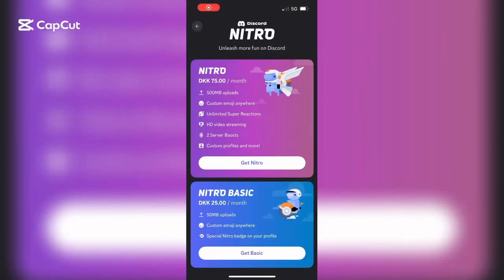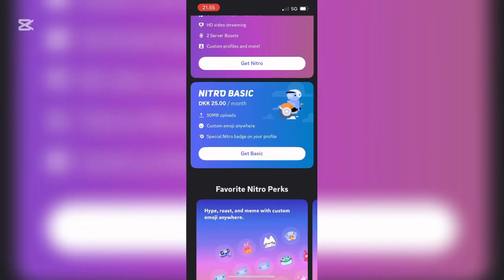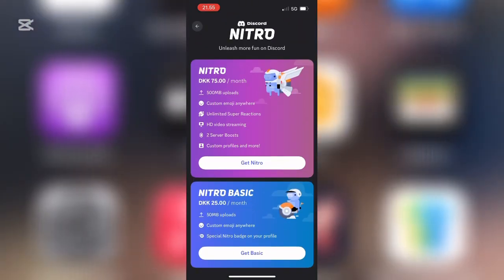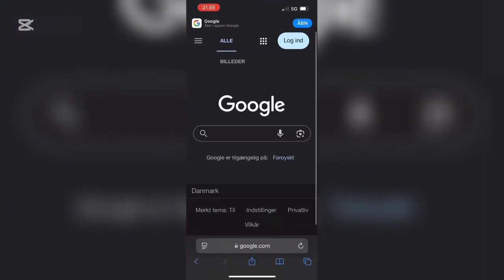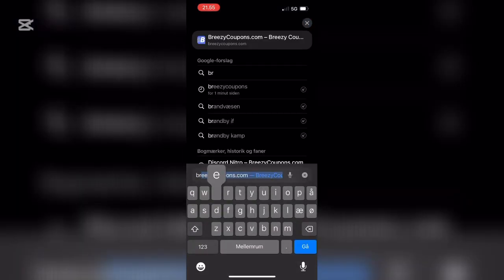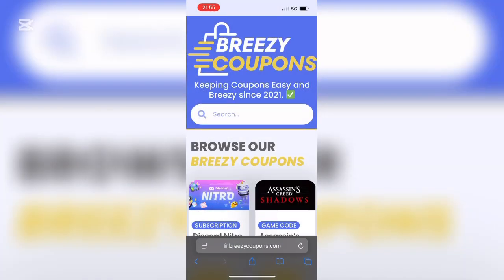In this video, I will show you how you can get Discord Nitro for free. And as you can see right here, this is the Nitro packages. The first thing we want to do is go onto our Safari or Google browser and type in breezy.coupons.